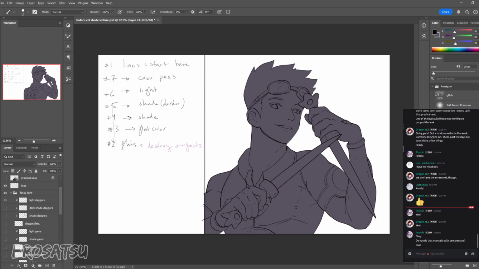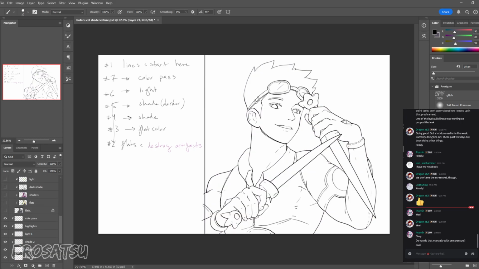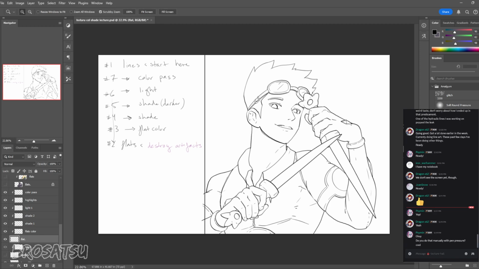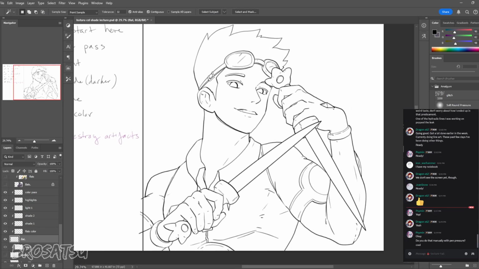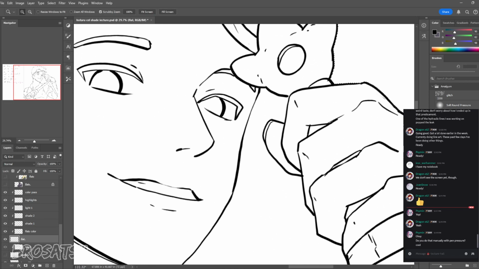How do I do this? Where did that come from? So, you go to your flat layer, you set up down here, grab your wand tool, and you want to select outside your character, right? Don't click inside, click outside. Make sure you have sample all layers on, right? You select everything. Oh, you see there was an issue right there.